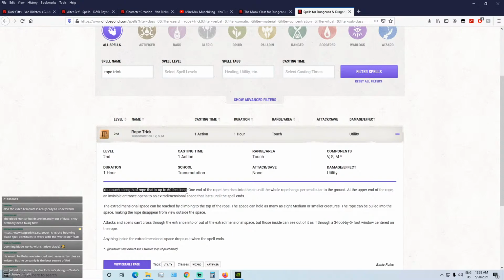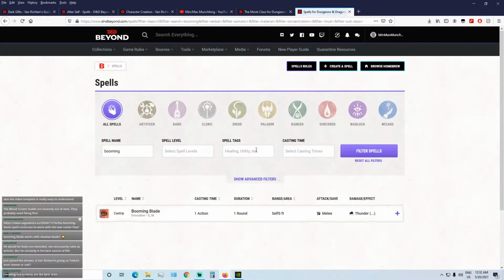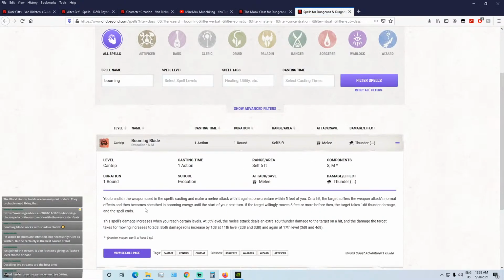So the spell effect basically forces you to touch a length of rope that, whatever. You catch my point. Going back to Booming Blade, which basically has the same description as Green Flame Blade. It's the same thing, just a slightly different effect. Well, it's slightly different wording.